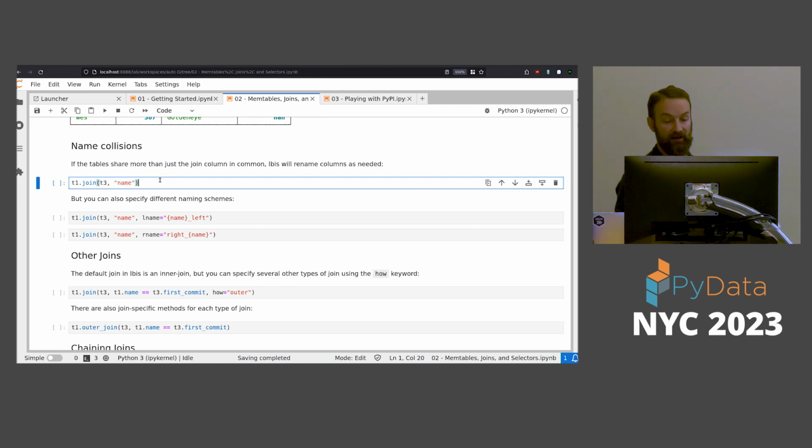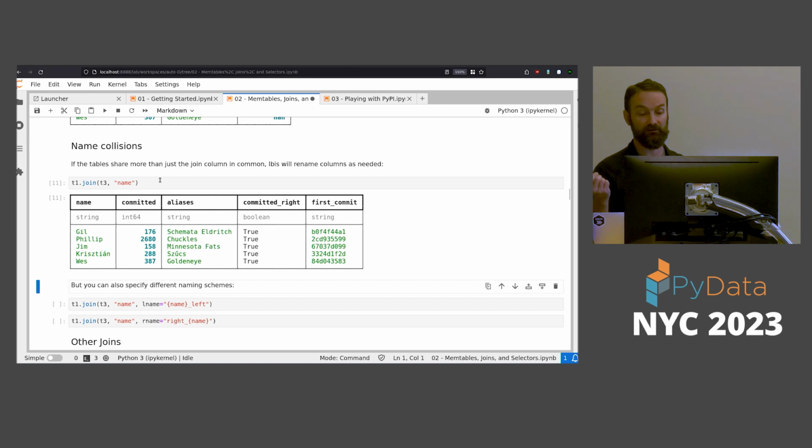If you have common column names besides the column you're joining on, that'll create a collision. And so Ibis is going to rename those by default for you. So you can see here, there's a committed column in T3 and in T1. T1's on the left of this join, right? T1.join. So the committed column on the right gets renamed to committed_right. I think this is the same behavior as pandas, but my pandas knowledge is way out of date.